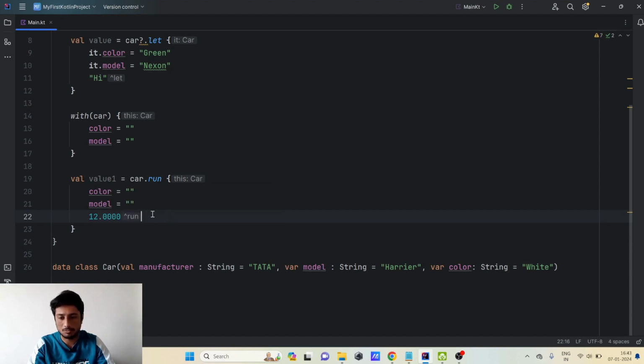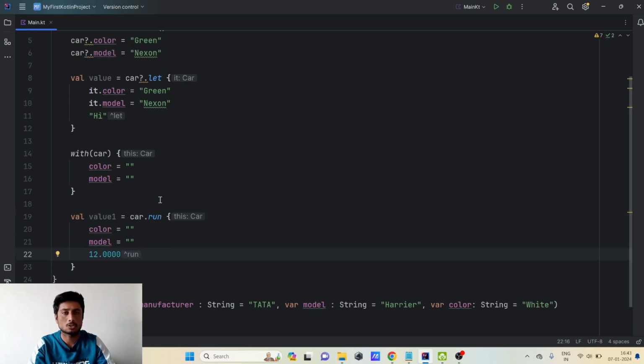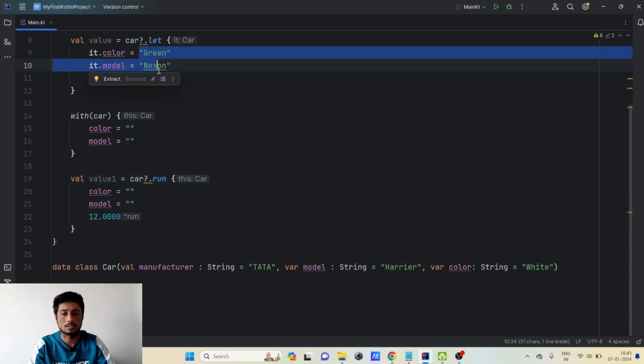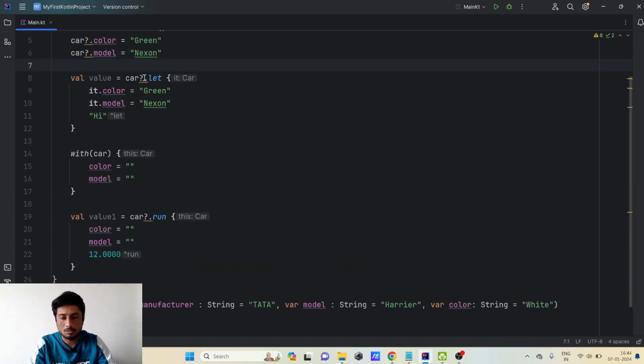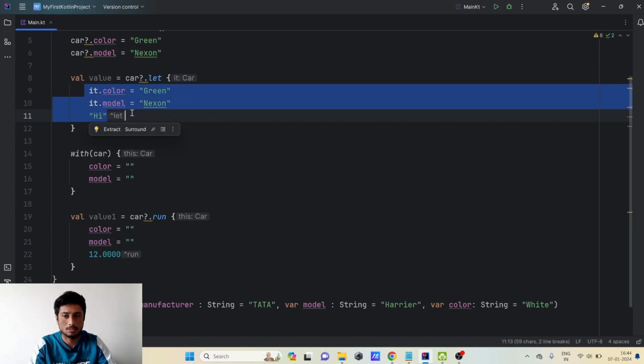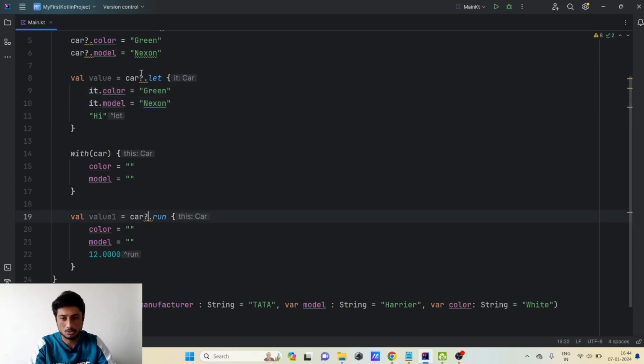So this is the benefit of the run function: it is a combination of both let and with. Even if this object is nullable, we can just write a question mark here and start accessing whatever we like, just like let. In the let, we were using this question mark to access the nullable object safely inside the block, and we can do that in the run. So the run function has taken that feature from the let.